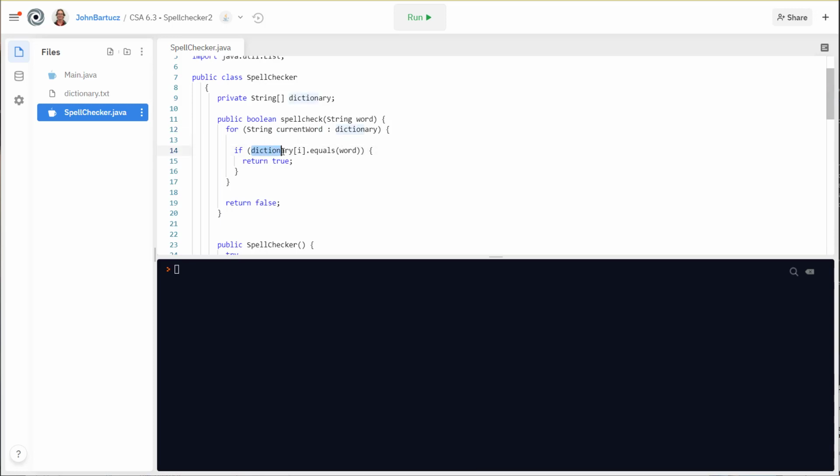So we don't actually need to look at dictionary by positions. We can just put current word right here, because this is going to change every time through this loop. It's going to become the next word in the dictionary. And this makes a lot more sense, right?